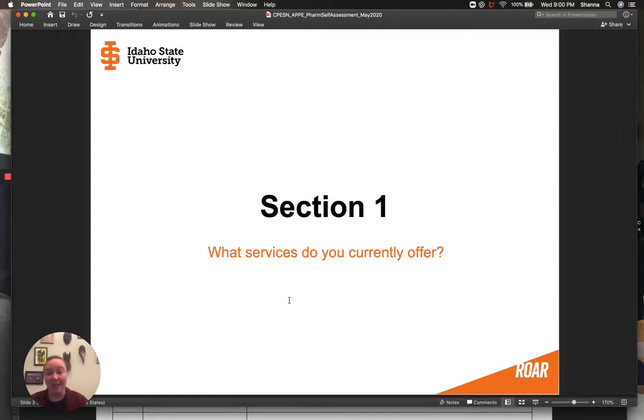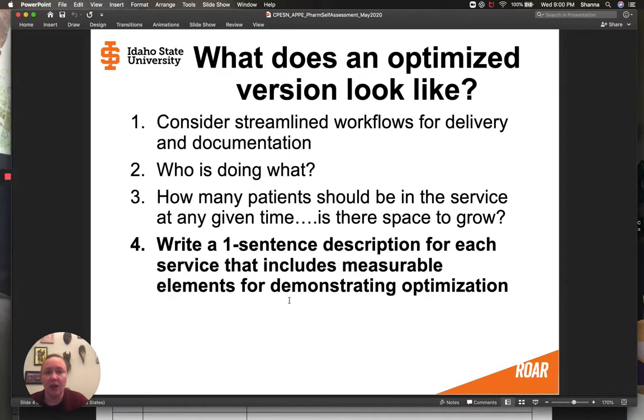Okay, welcome back. So we've completed section 1, just that one column of the list of services that we're offering. The next version, and this is very, very important to put some thought into, is if you could have that service optimized or in its highest caliber, maybe not perfect version, but optimal version, what would that look like? So for each one of the services that you have circled, please think about these questions.